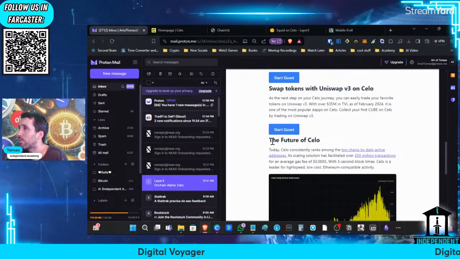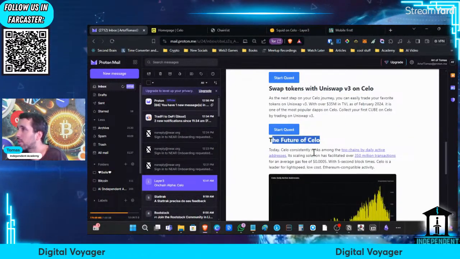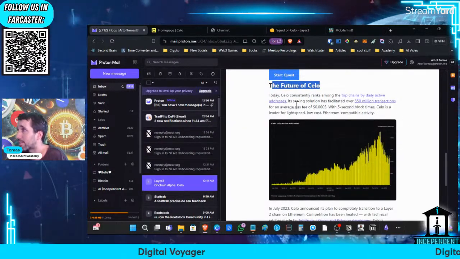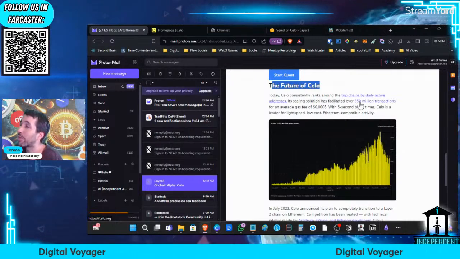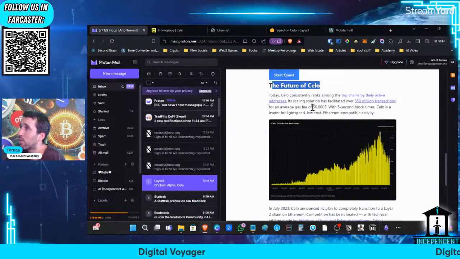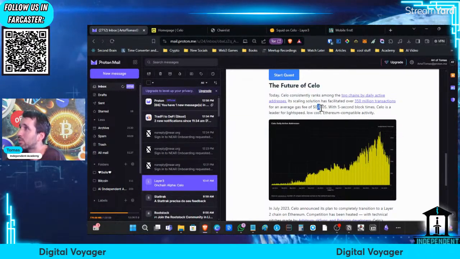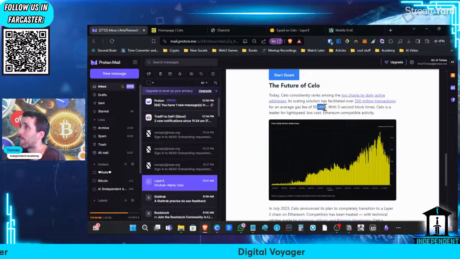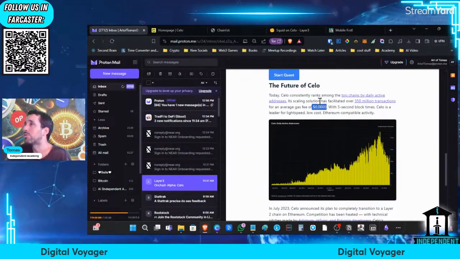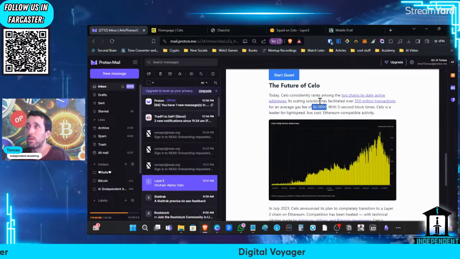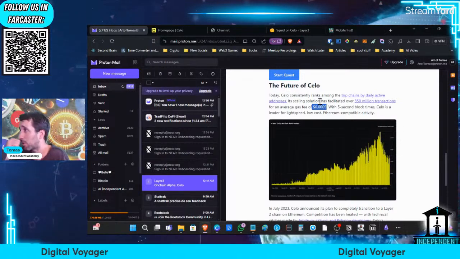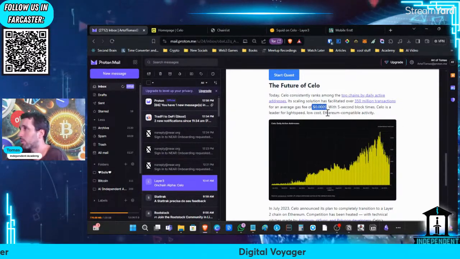And the future of CELO. CELO consistently ranks amongst the top chains by daily active addresses. Its scaling solution has facilitated over 350 million transactions with an average gas fee of 0.0005. So that is extremely cheap. That could be almost as cheap, if not cheaper, than Solana, which is known for its very, very cheap fees. So that is very impressive and very good for us.